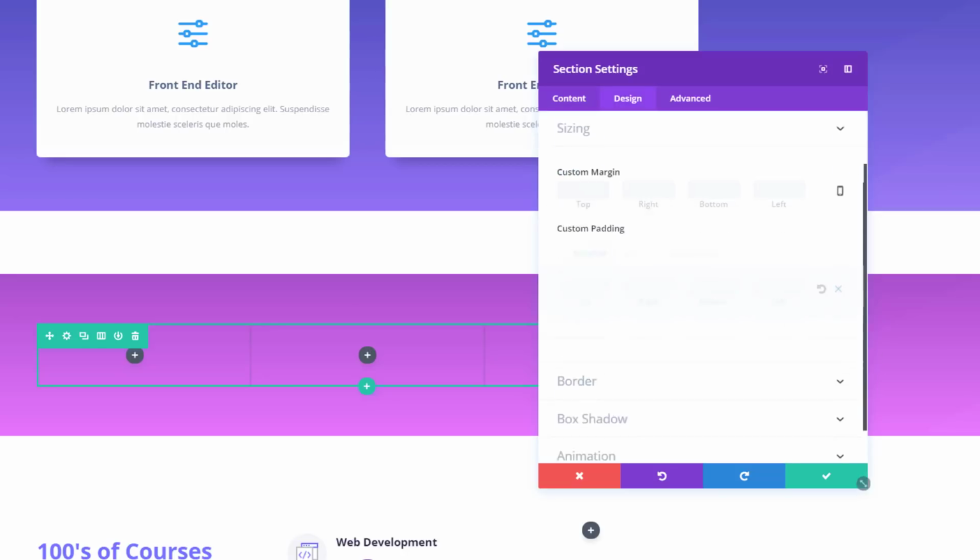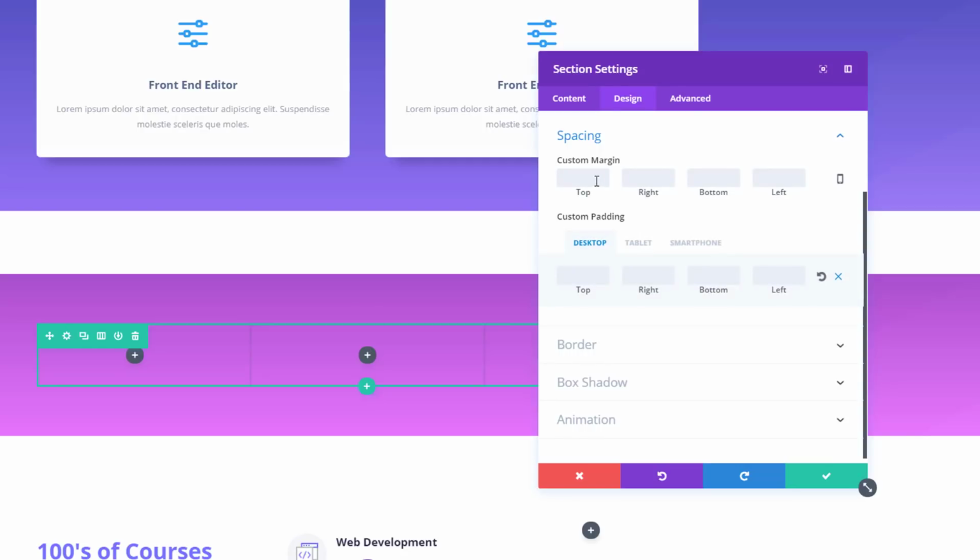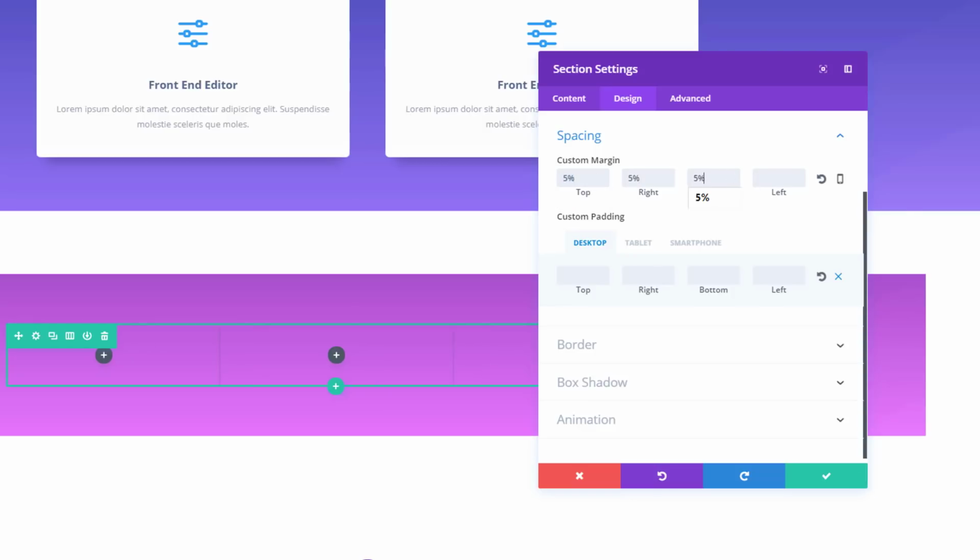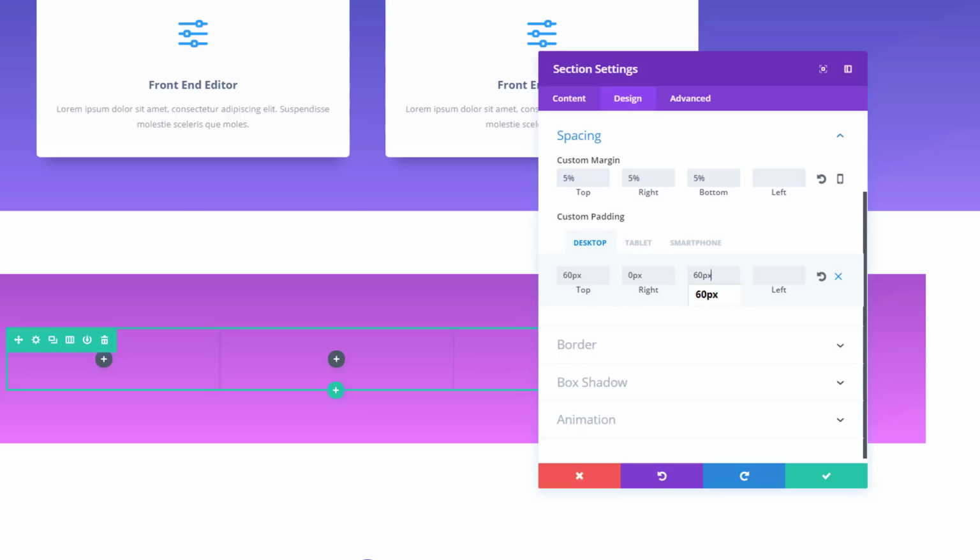and go to the design tab, and we'll need some other spacing settings. So we're going to add 5% to the top right and bottom. Then we're going to add 60 pixels to the top padding, 0 pixels to the right, again 60 pixels to the bottom padding, and 5% to the left padding.